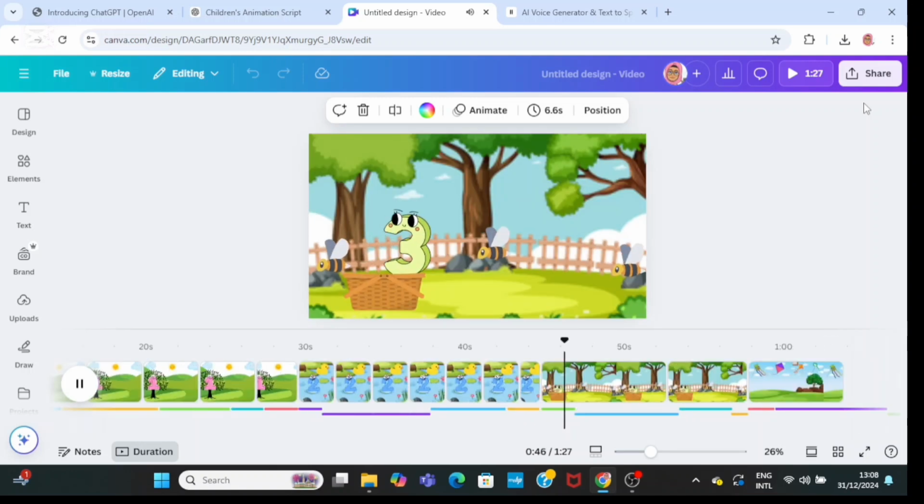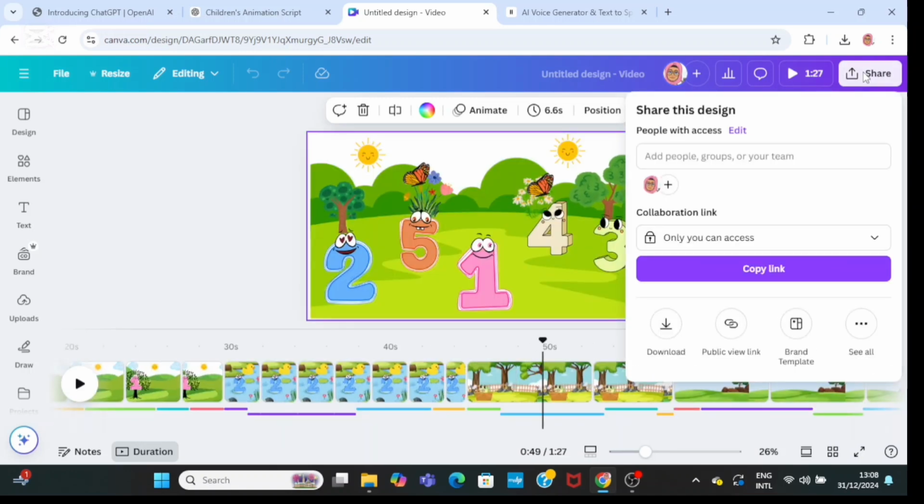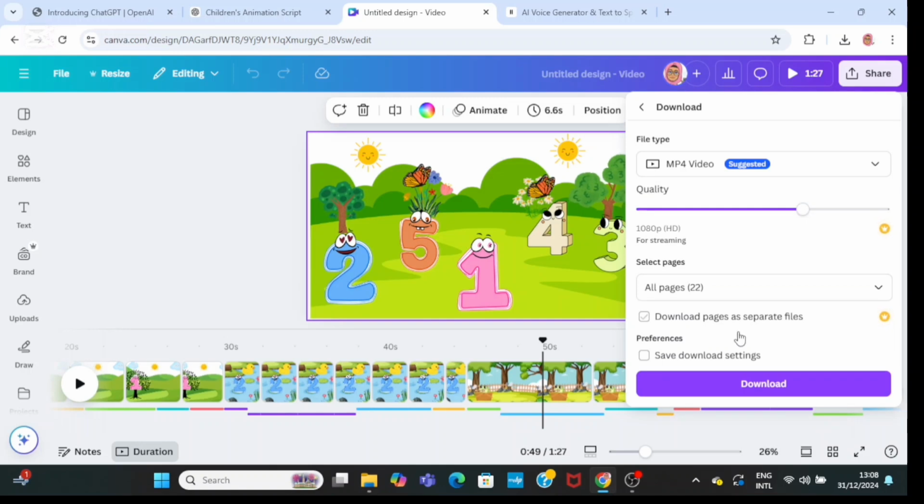Finally, I'm just going to go ahead and click on share button, download, and then download your video in MP4.